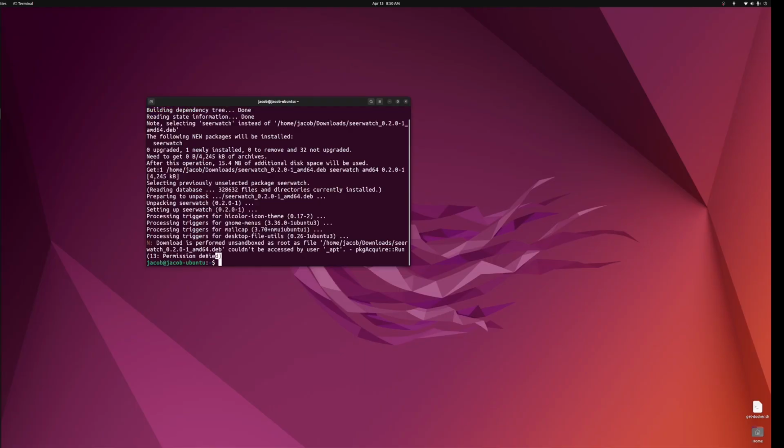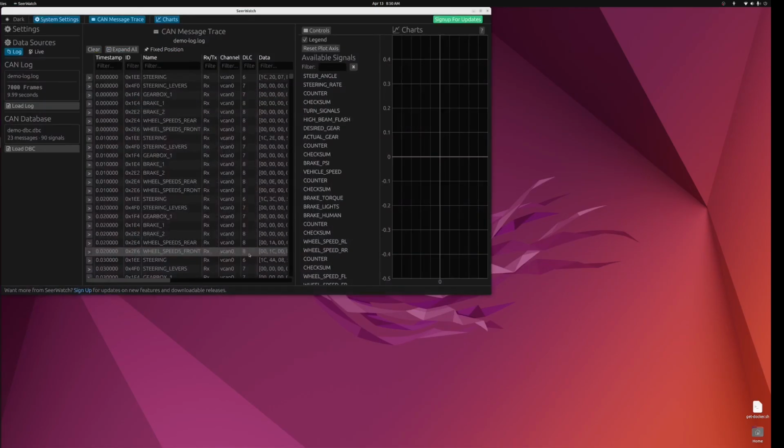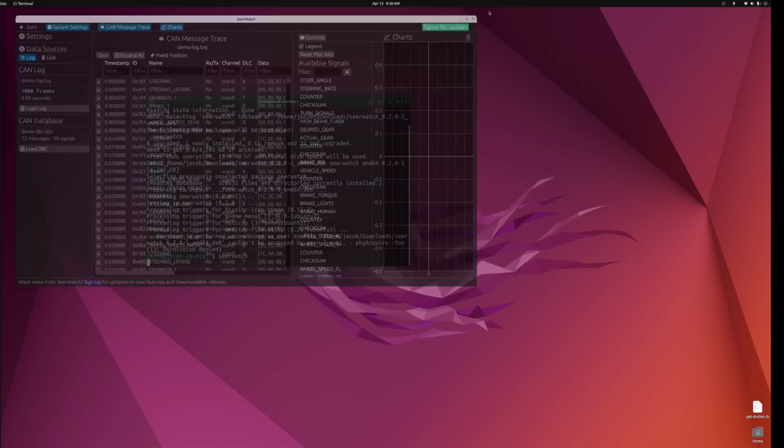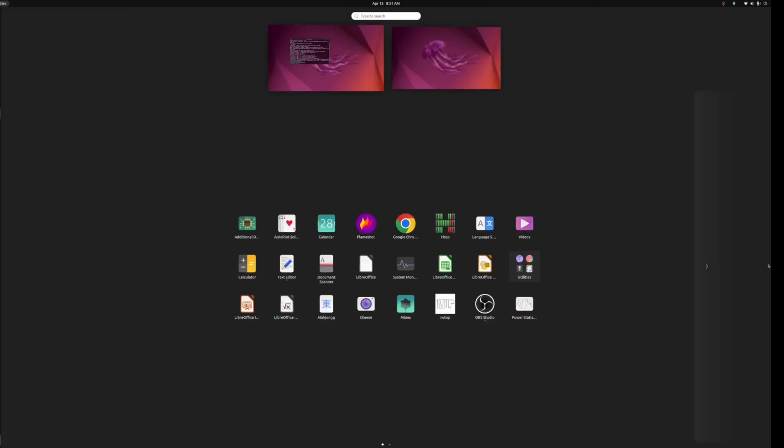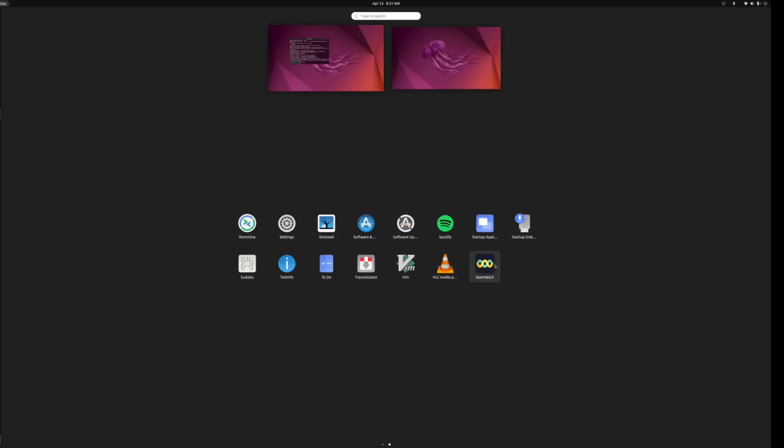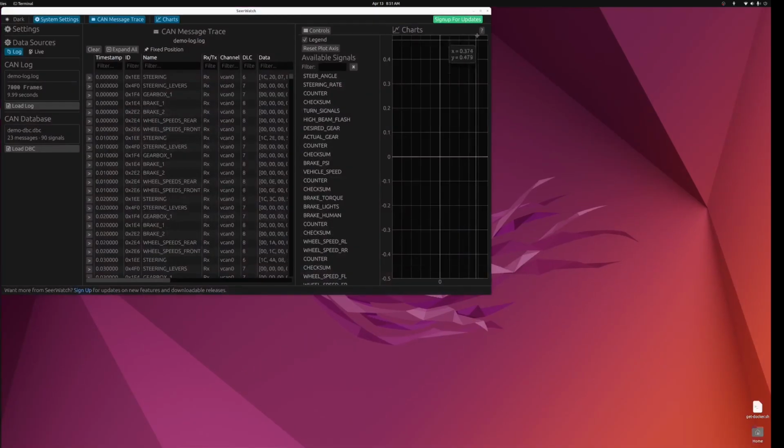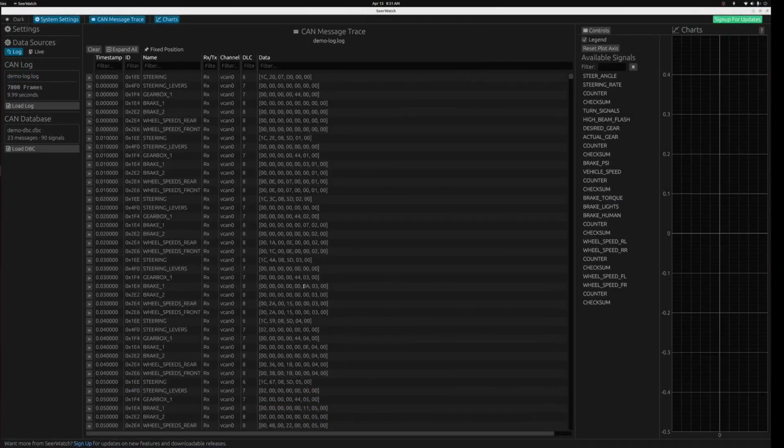You'll see this permission denied, but it should have installed correctly. So just type SeerWatch in the terminal. It'll launch. The other way is that it installs an icon. So if you go to your applications, find the icon and run it, it'll be there. It will load up with some demo data, but I want to show you the live features.